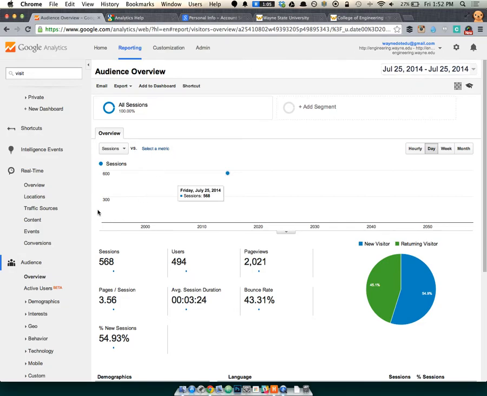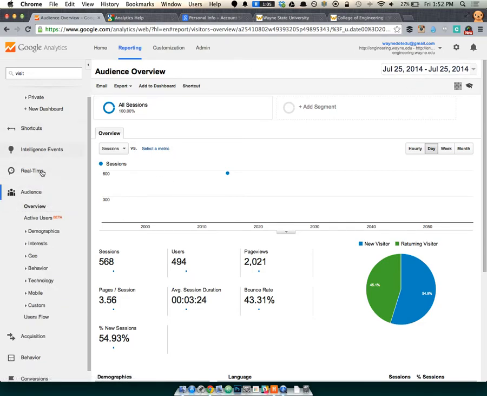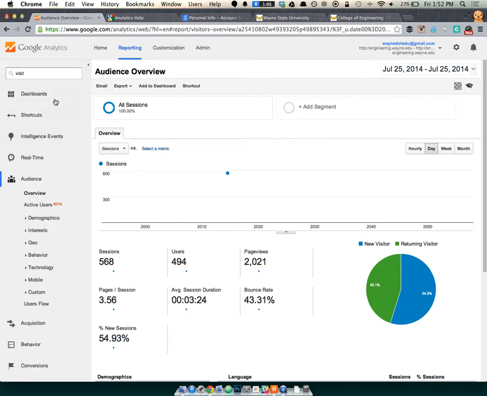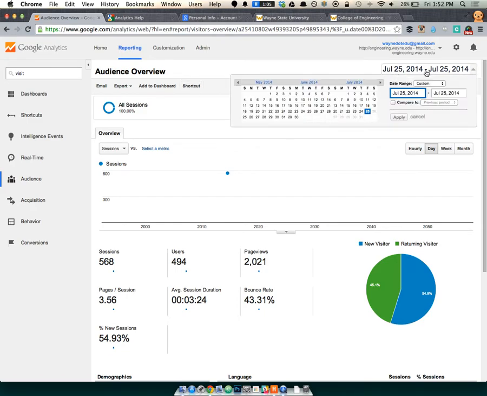Okay, so beyond real time, all of this has its own unique interface. The rest of this, audience, acquisition, behavior, and conversions, all have the same kind of top half to this interface. And this interface basically starts with a date range. By default, it's going to do the last 30 days, and it won't include today.